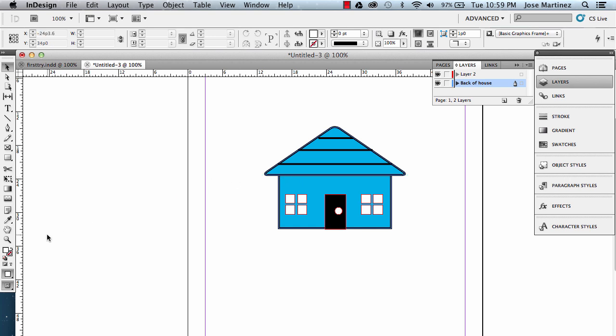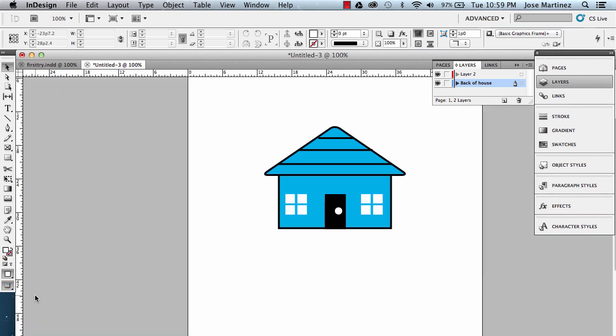The last thing I want to do is just see what this actually looks like. If you go down here, I'm in normal mode. If I right click or control click, I can choose preview. And this is what my house is actually looking like. So that's just a quick tutorial. Hopefully by looking at this tutorial you can continue on with the rest of your first task in InDesign.